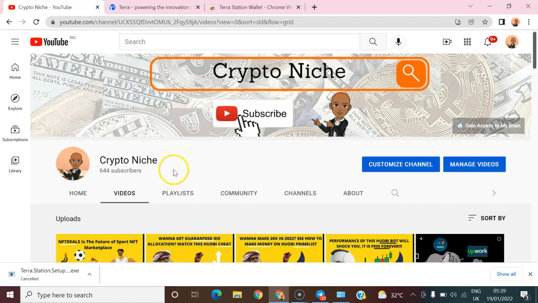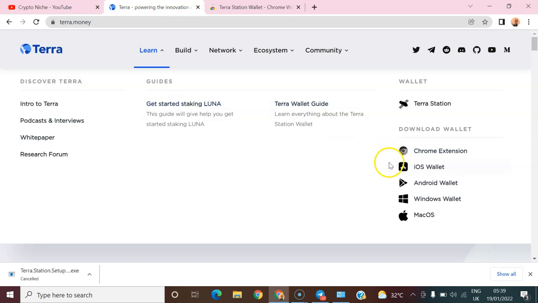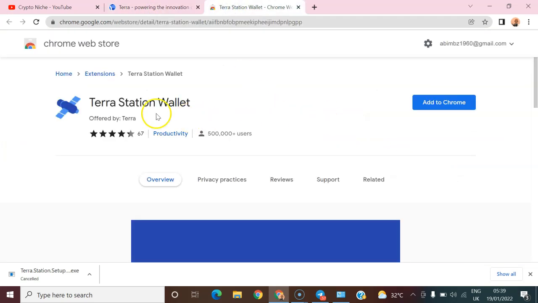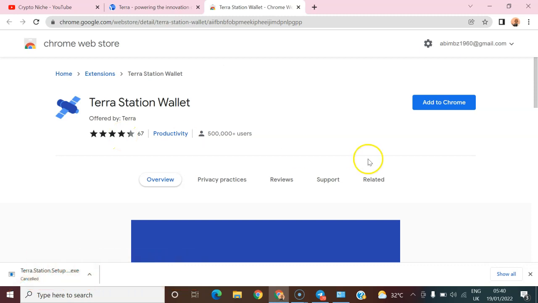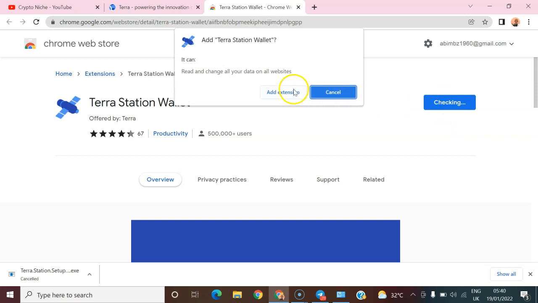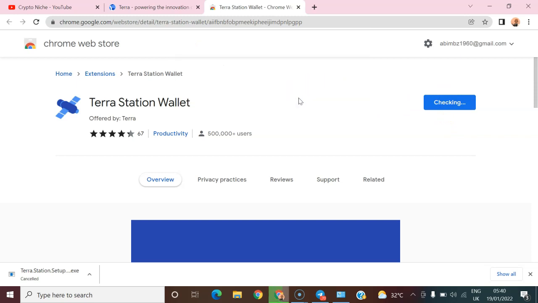Once you're done with that, just come here, then add to Chrome extension. The wallet already has over 500,000 users right now, and it is growing. They have about 67 reviews so far, with over a 4.5 rating. So that is safe to use, I think. Click on this to add to Chrome, then add the extension to your Chrome browser.